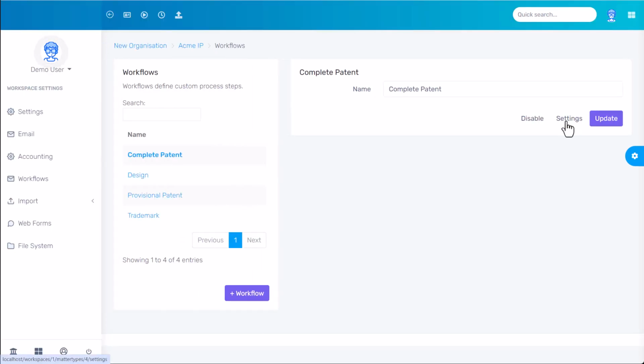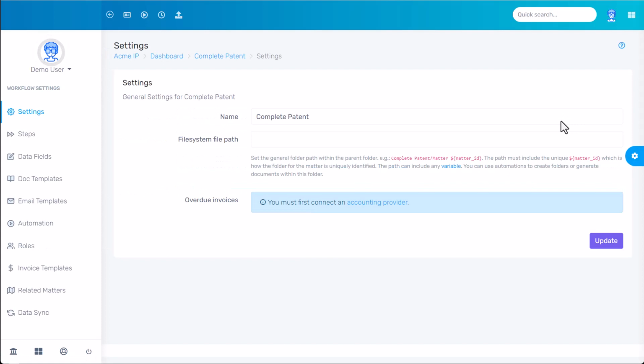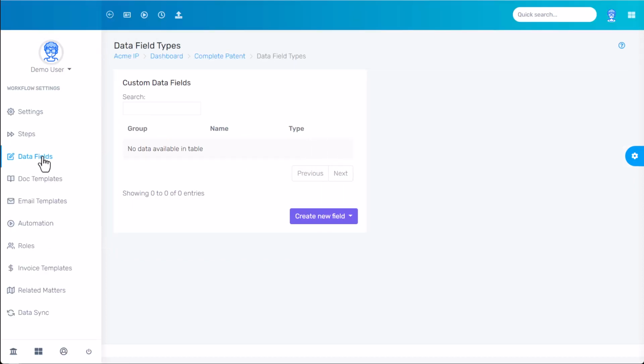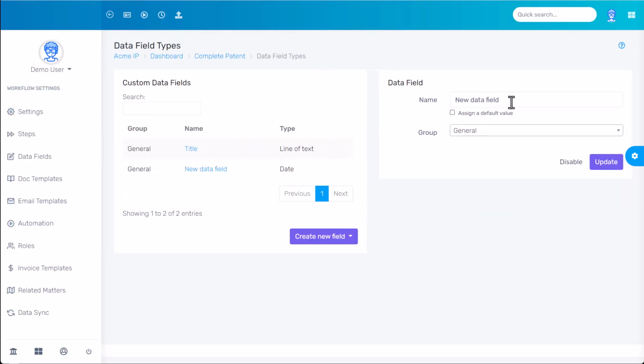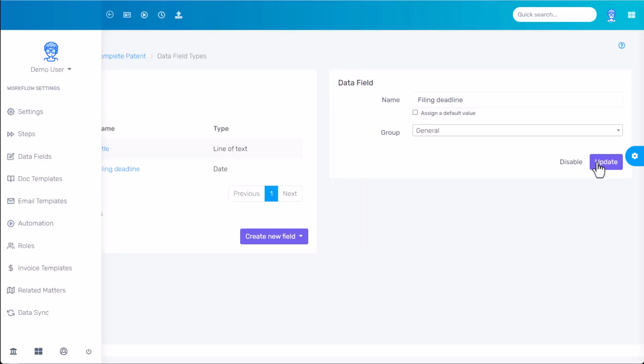All right, so now if we go to the settings, we can create some data fields. And what I will quickly do is add some data fields that are relevant to the complete patent. So in this example, we'll have the title. We will have a date, which is the filing deadline. Now, the filing deadline is the date by which the complete patent must be filed to continue from the provisional.